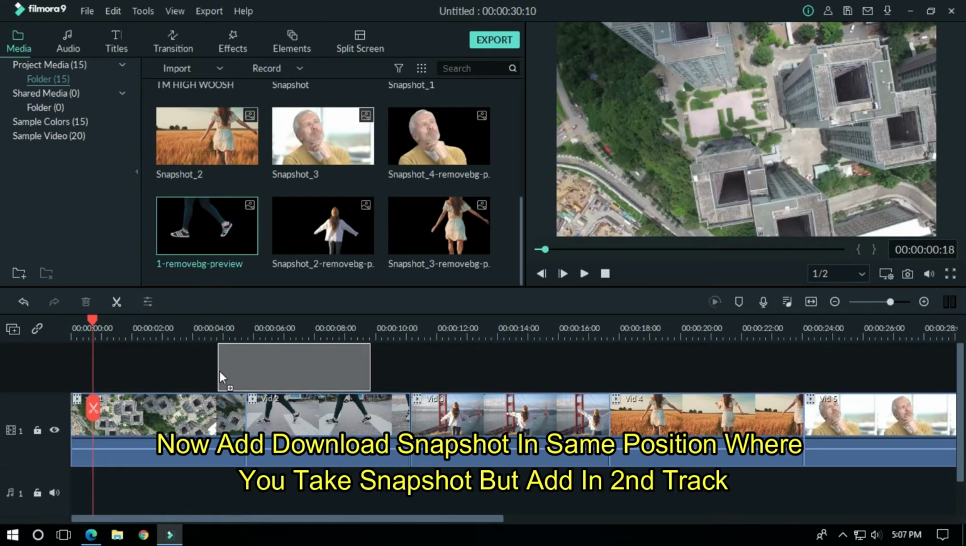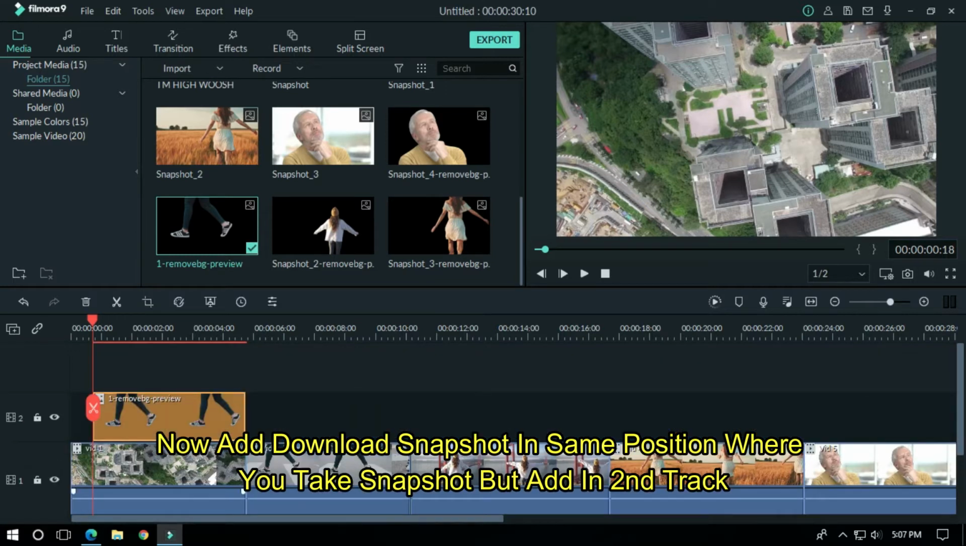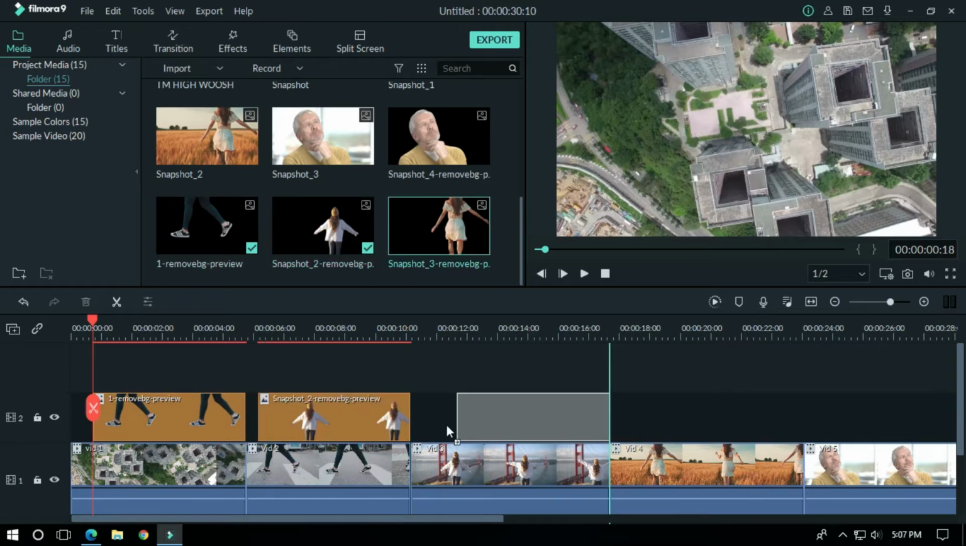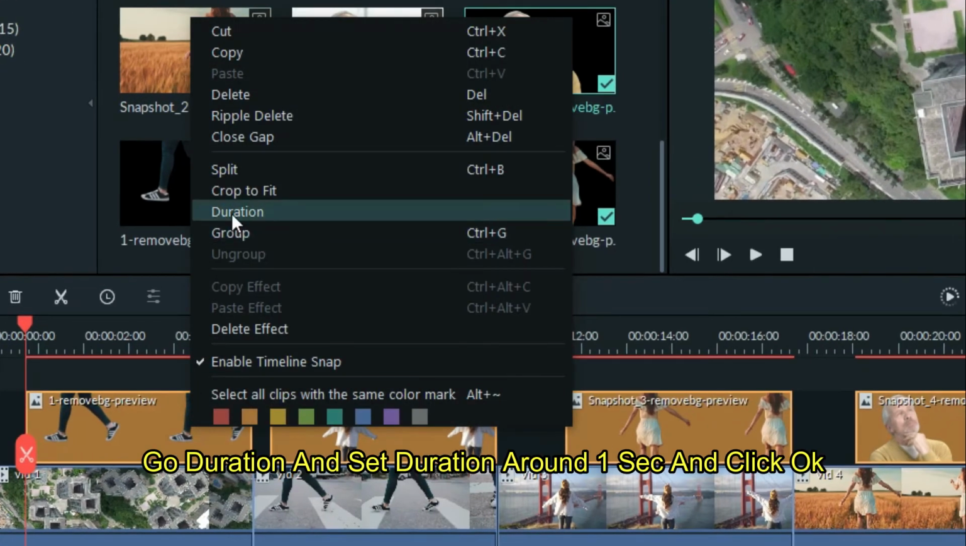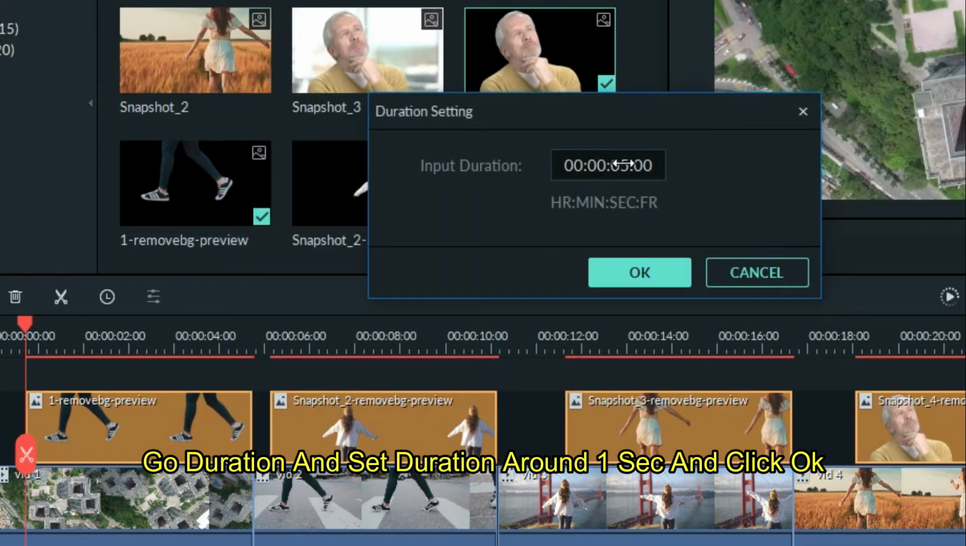Now add download snapshot in same position where you take snapshot, but add in second track. Now select all snapshot and right click on this. Go duration and set duration around 1 second and click OK.